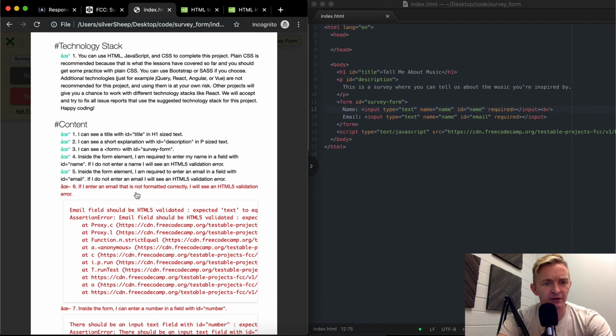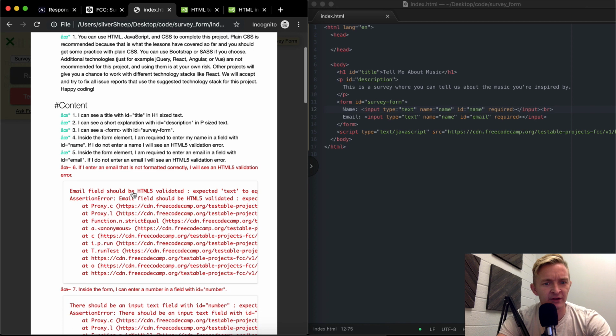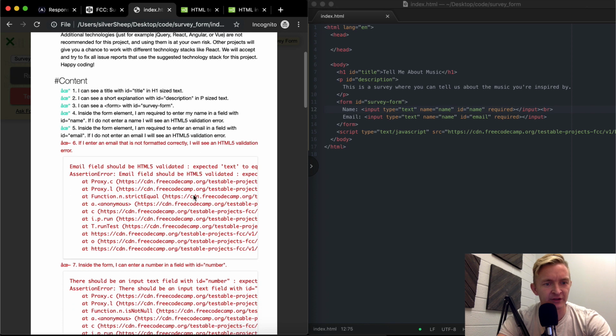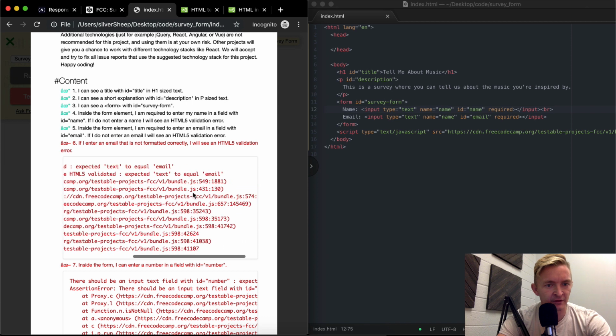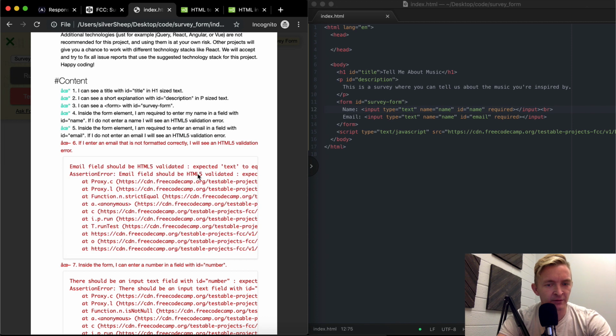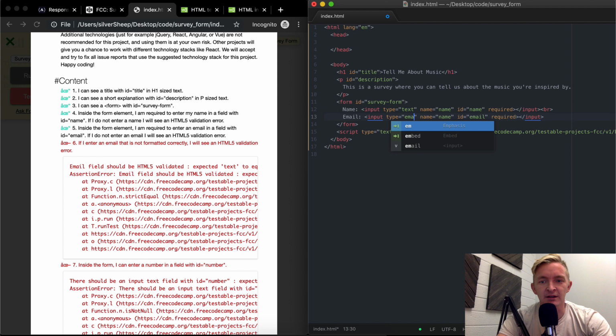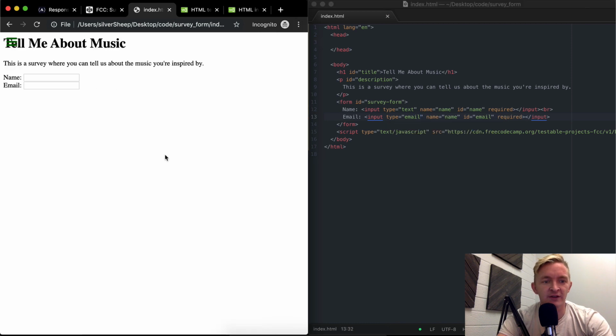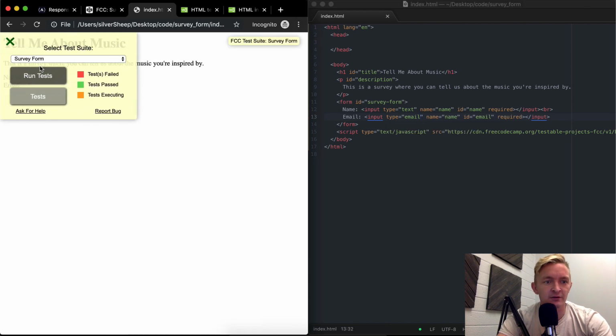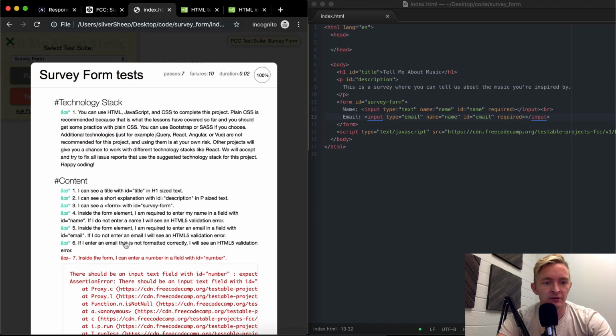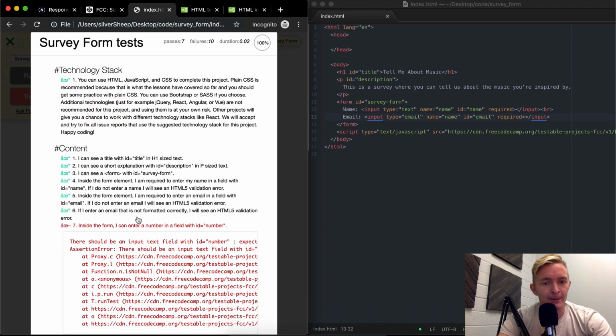I should see email. If I enter email that is not formatted correctly, I will see an HTML5 validation. Expected text. Oh, okay. So in here, I've got the type as text, but we should make it email. So I think if I save that, that'll make it so that that works. Looks like that's right. And so if somebody tries to enter an invalid email, it'll show.